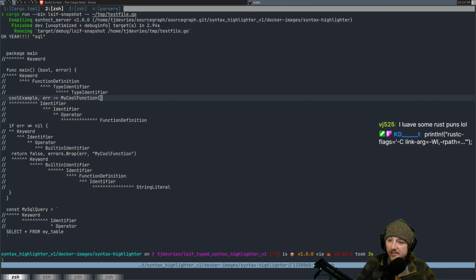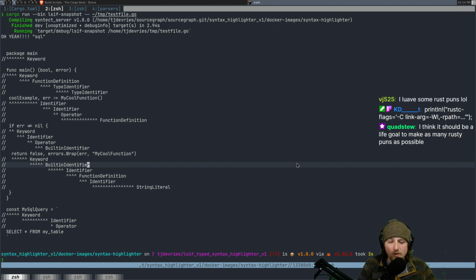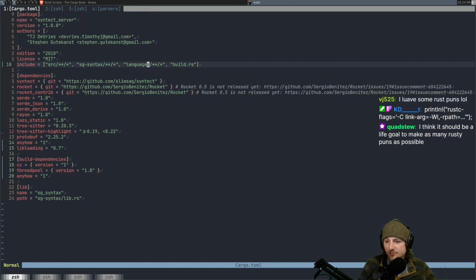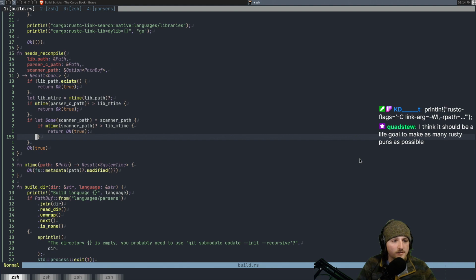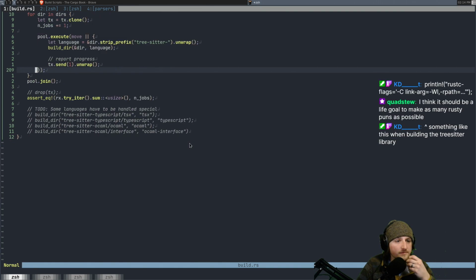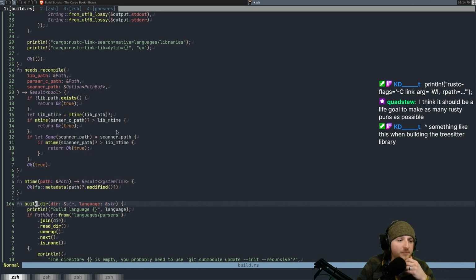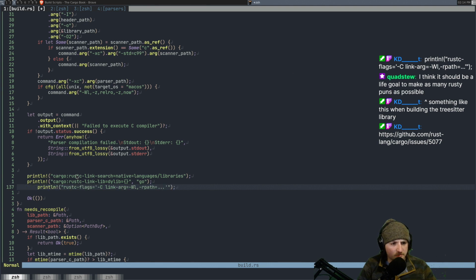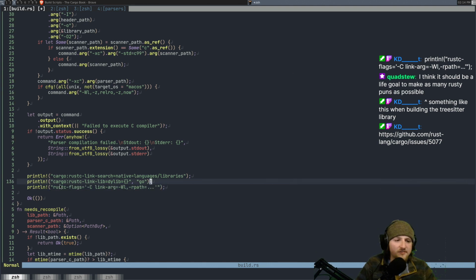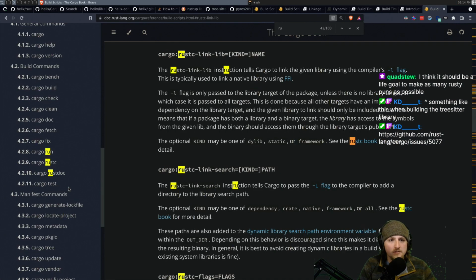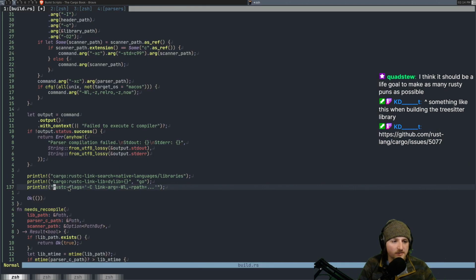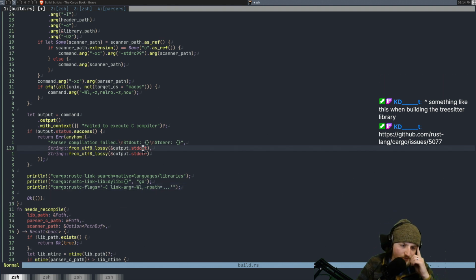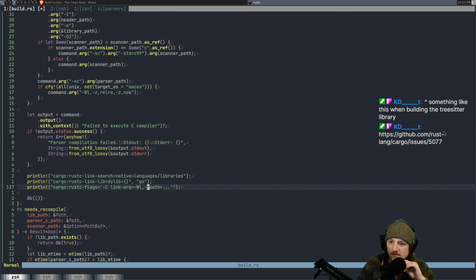RUSTFLAGS dash link dash arg. Okay. Where can I read about what that means, Katie? Or I guess we can put it in first, and then we can talk about it, see if it works. Something like this when building the tree-sitter library. Okay. RUSTFLAGS. Don't I have to put cargo in front of it still? RUSTFLAGS. Yes. Cargo this. Dash C. Link args. Dash Wl. Dash rpath. Okay. Thank you.